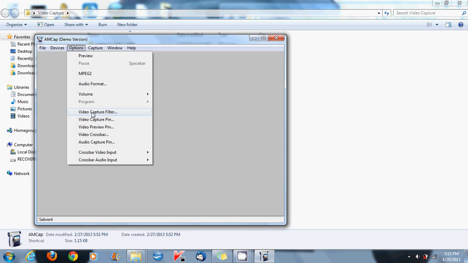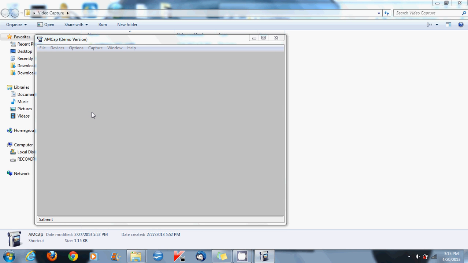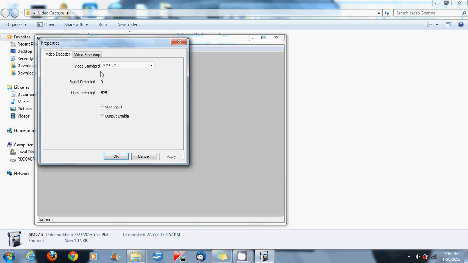Now, Video Capture Filter underneath Options, we're going to want to click on. And make sure you have NTSC-M or NTSC-MJ if you're in North America. If you're in Europe, you want to use PAL. Whatever your region is, that depends on which one of these you want to use. If your screen is black and white, it's because you're using the wrong region. If you just turn on the preview for just a second and see if your screen's in color, that would mean you have the right region.